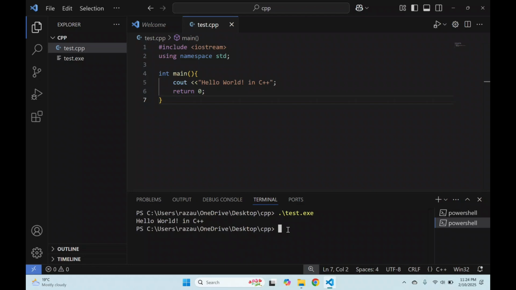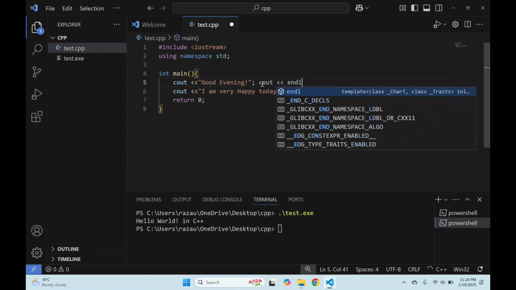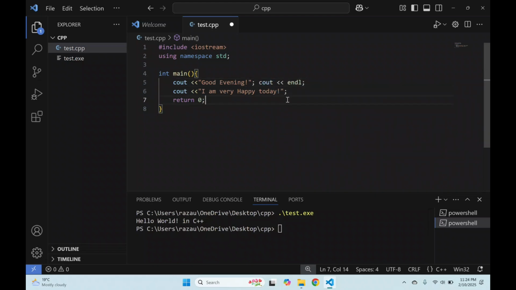Okay, so let me make a few changes here, so you can see the difference that I'm going to run now in a different way. Let's say good evening, and then I have another statement. Let's say I'm very happy today. So we have two statements, and then also another statement to break the line. So see you at the end there.